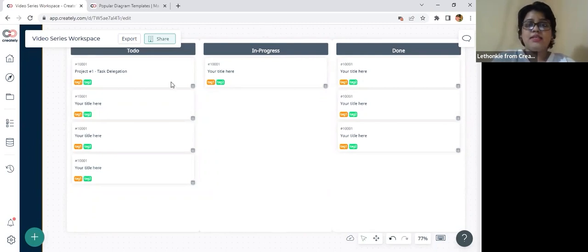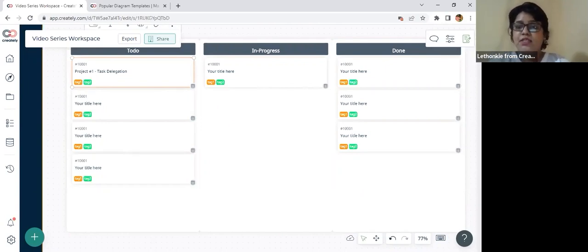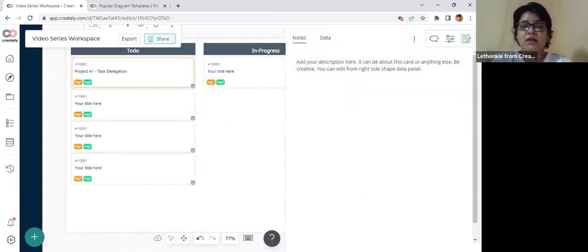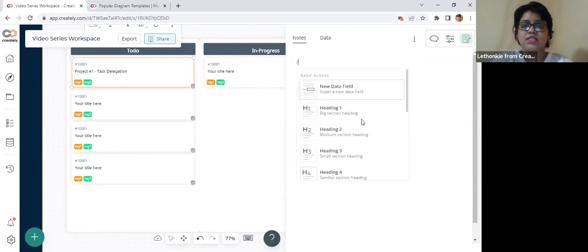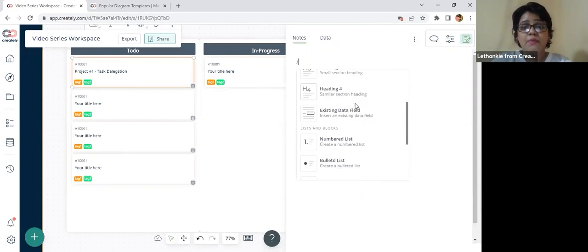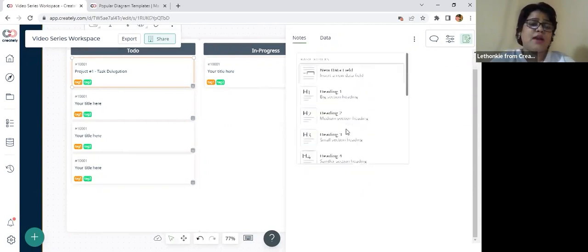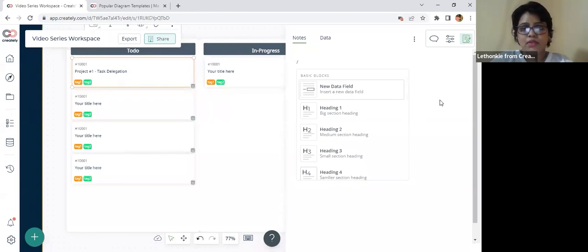Let me show you. What you're seeing right now on the screen is a Kanban board. This carries different cards, and of course it comes very handy for project managers if you want to delegate certain projects to your teammates. So I'm going to select this particular card, and I'm going to go into this feature called Shape Data. Shape Data carries a notes section, which will allow you to type in anything you want. When you click on the / sign, you can type in headings, numbered lists, bulleted lists, tables, and you can upload files.